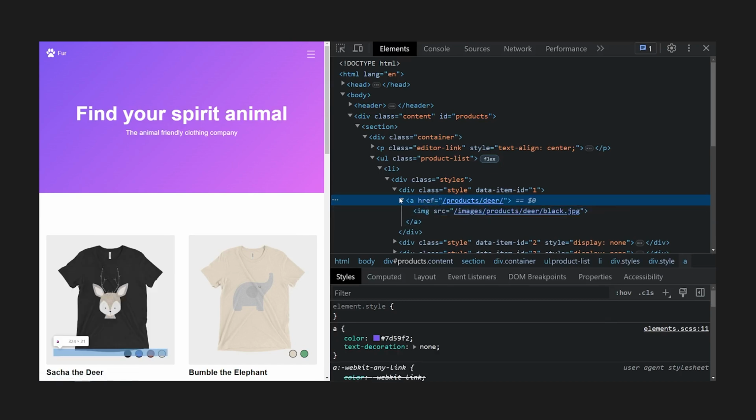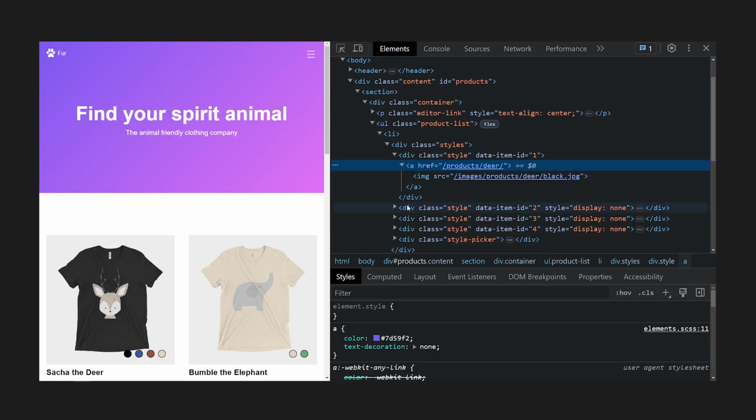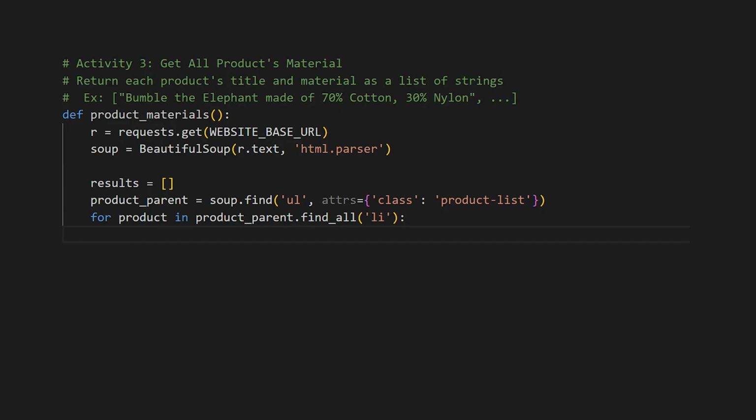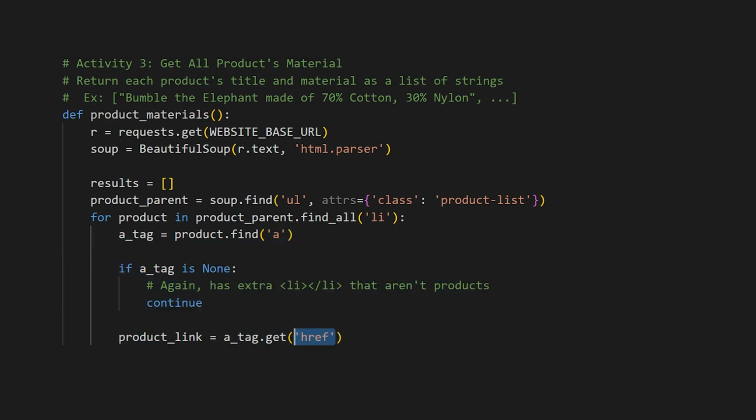If we look at the homepage on each product, we see a few a tags that all point to the same product page. If we start with similar code to the previous solution, for each product, we just need to select the a tag and extract the href value, which points to the page. Again, there's some elements that don't have a tags, so we'll just ignore those since they're invalid.